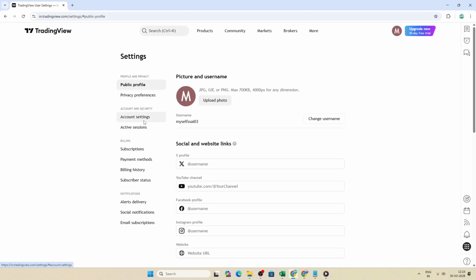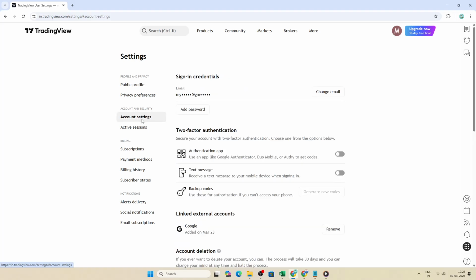Inside Settings, go to the Account section. It may be labeled Account or Account Settings, depending on your device and version. This is where your core profile details live, including the email currently associated with your account.